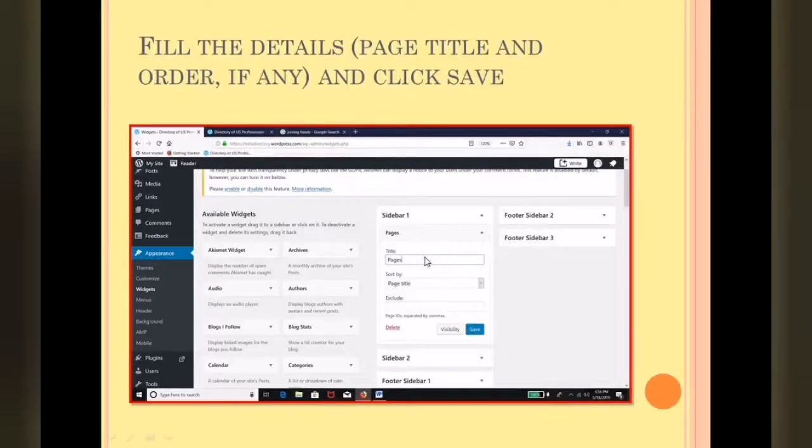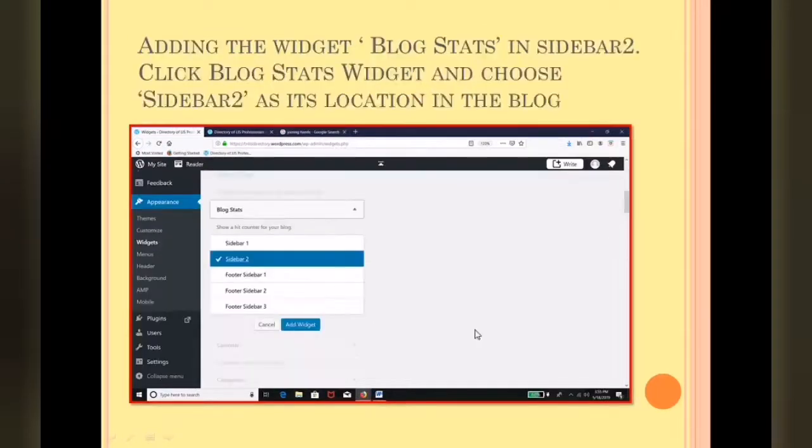It is asking for the name of the pages. You can give anything. I just leave it as pages, then click on save. That widget is ready. Then second widget, blog stats. You want to know how many people are visiting your blog. So there is a widget called blog stats.